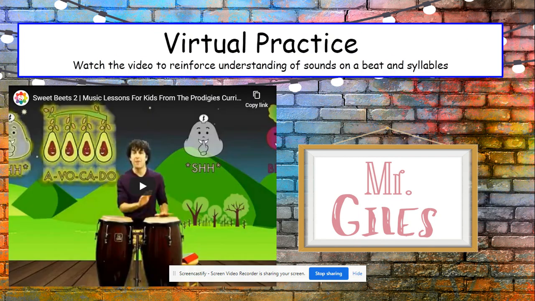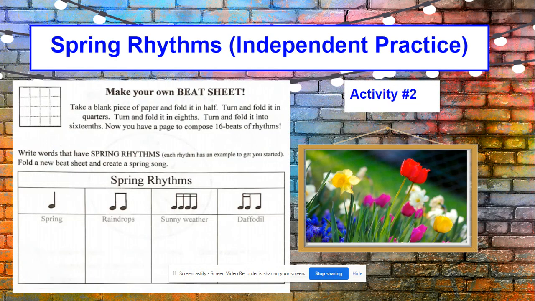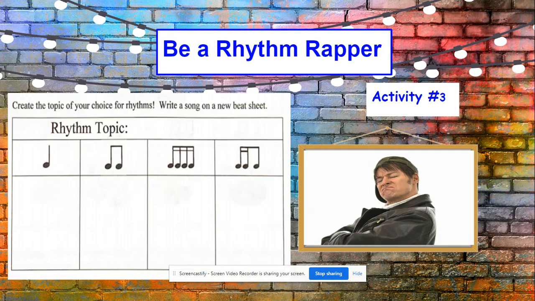Watch this virtual practice. It is going to help you reinforce your understanding of sounds on a beat and syllables, which is what our lesson is about. Then our spring rhythms: you're going to make your own beat sheet and create your own spring rhythms. And you're going to become a rhythm rapper.